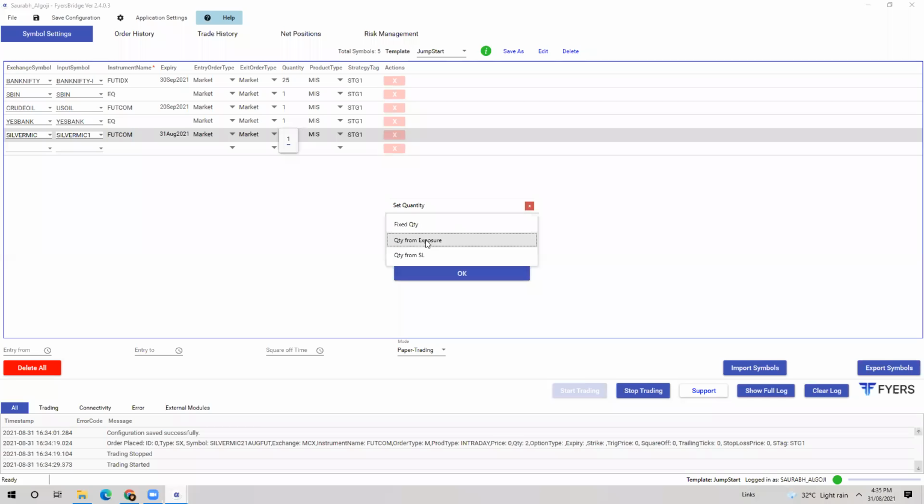Quantity you can set in 3 ways, either from quantity, from exposure. So for example, if you are trading in SBI and you want to buy shares worth rupees 10,000, when a buy signal is received, then you can put 10,000 here and round lot size as 1. So whenever a buy signal will be received, your quantity will be automatically calculated on the basis of the exposure that you have given here.